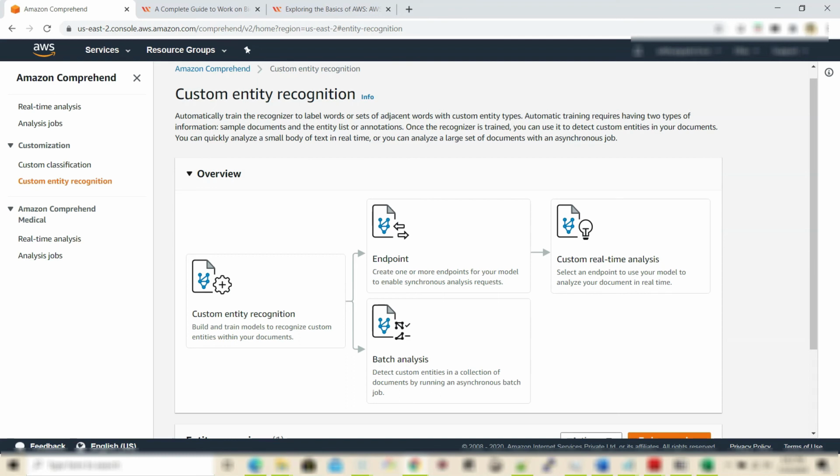Customization of the classifiers and recognizers is one of the most powerful and key features of Amazon Comprehend. And it gives you a lot of flexibility in analyzing complex texts that you might have. In the next video, we are going to discuss Amazon Comprehend Medical and see how that works. Stay tuned.